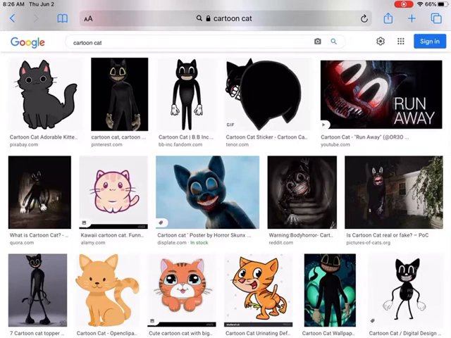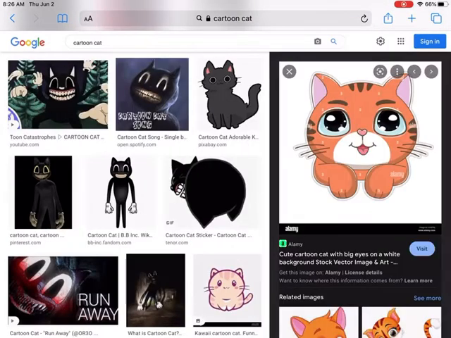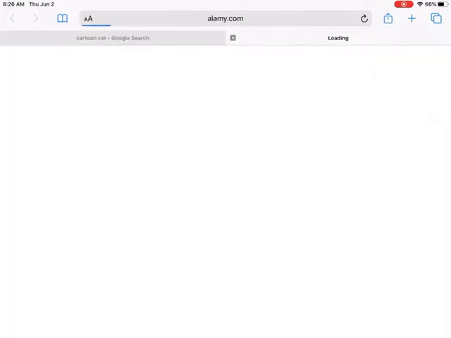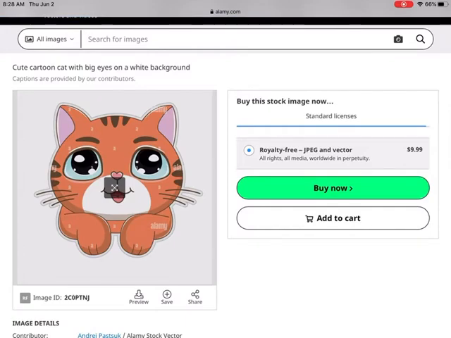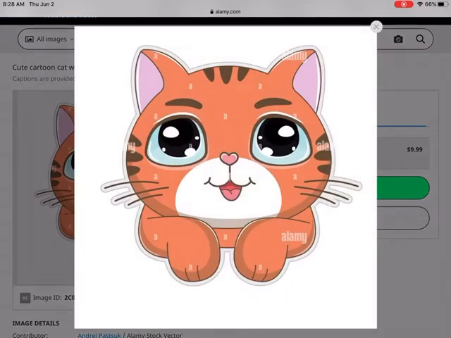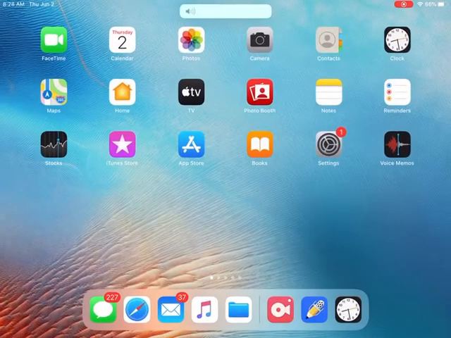So I'm going to pick this cat right here, and I'm going to go ahead and click on it, and then I'm going to take a screenshot of it. Okay, there it is. So then I'm going to take a screenshot. I want to get rid of that little thing. There he is. So I'm just going to take my iPad, take a screenshot.